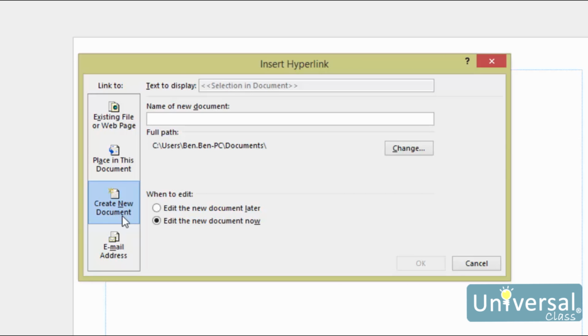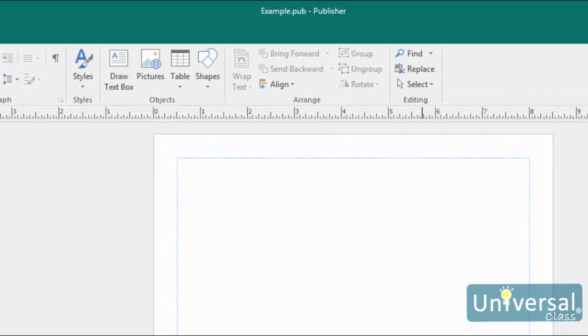In the Name of the New Document field, type in a name for the new document. We'll choose Example. Next, decide the path of this new document. A default path is chosen for you. If you want to choose a new location, click on the Change button. Finally, decide if you want to edit the new document now or later, then click OK. When you click OK, a new publication will open in Publisher if you have chosen to edit it now.